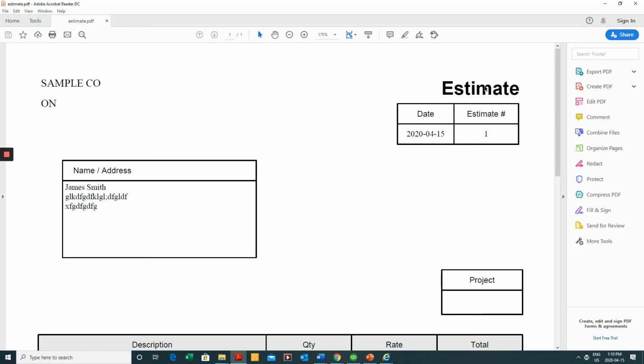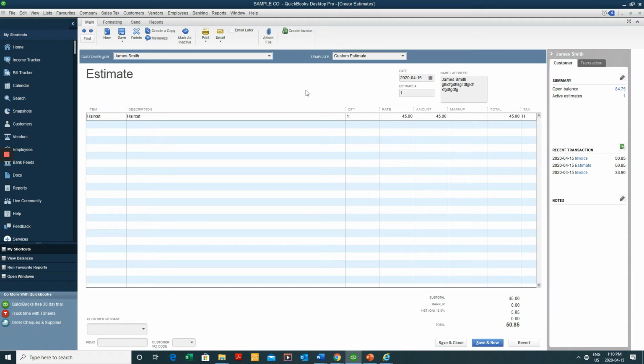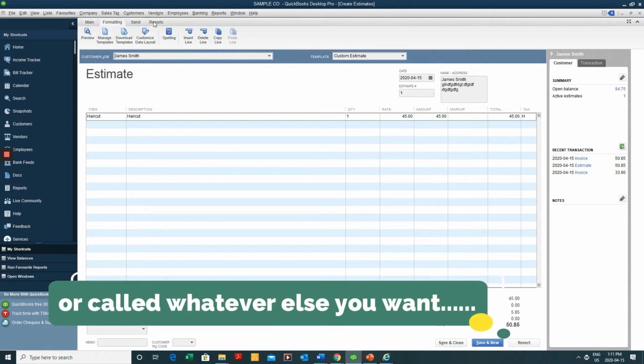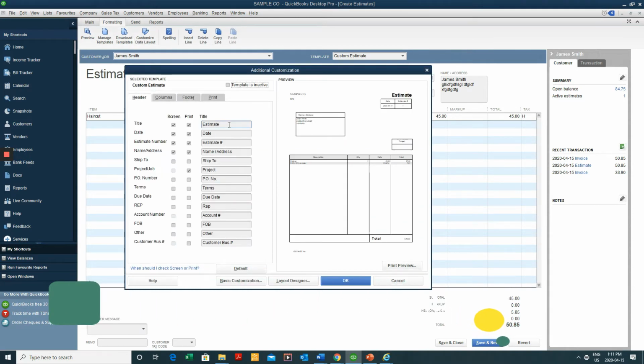It would look like this. It would say estimate. That's not what I want. I mean, that could be what I want, but if I'm picky and I want it to be called something else, like sales order, and have it work like a sales order, I can go over here under formatting, hit customize data layout, and change this field. Okay.